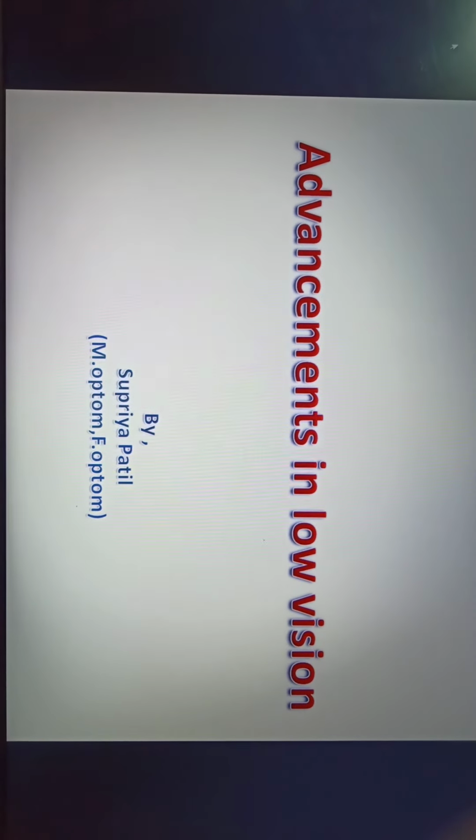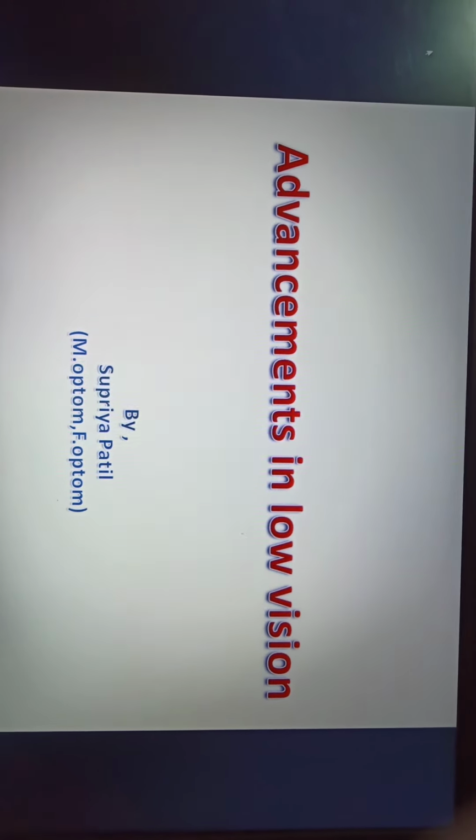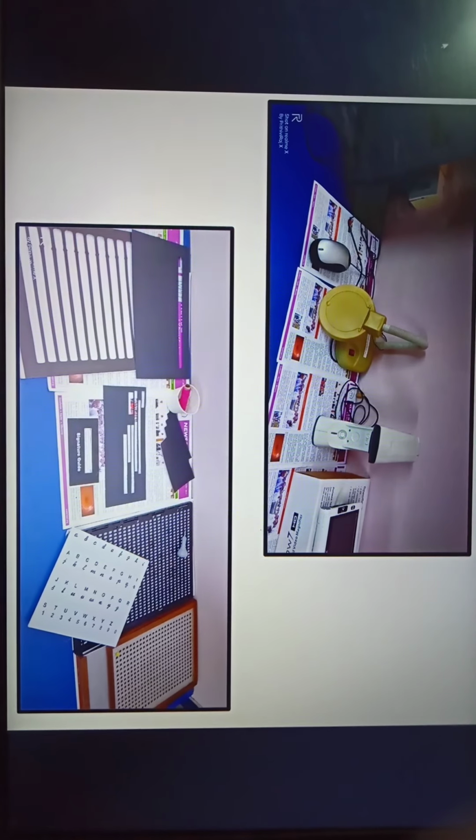Today we are going to discuss the advancements in low vision. Before going to the advancements, I hope you all have done your low vision aids in your bachelor's as well as in master's first year. So I would just like to show you a few low vision aids.